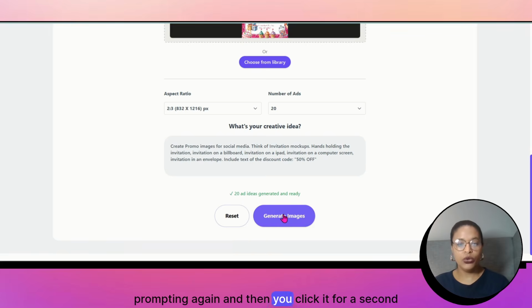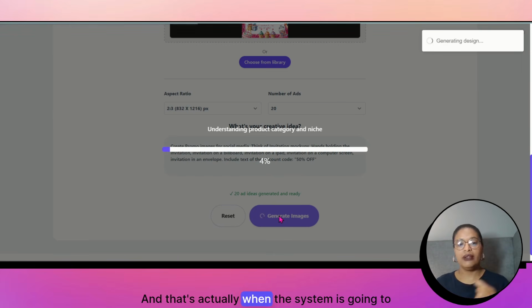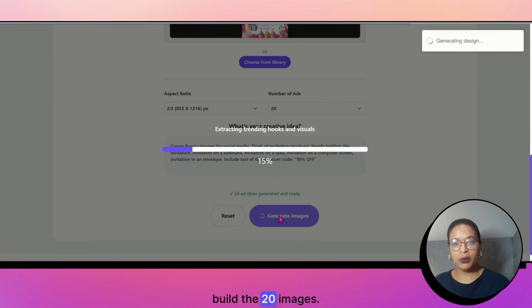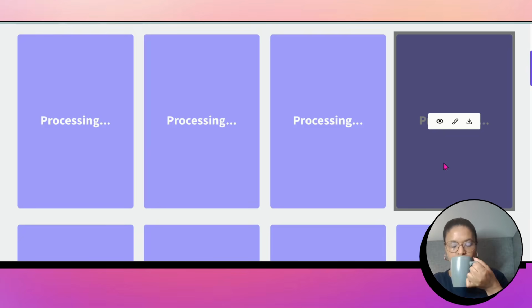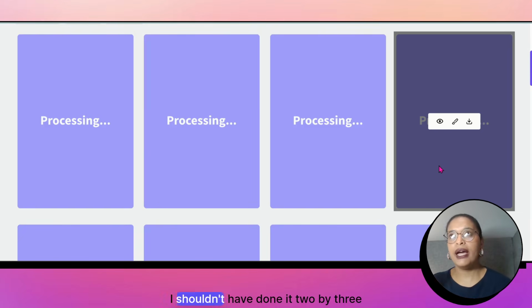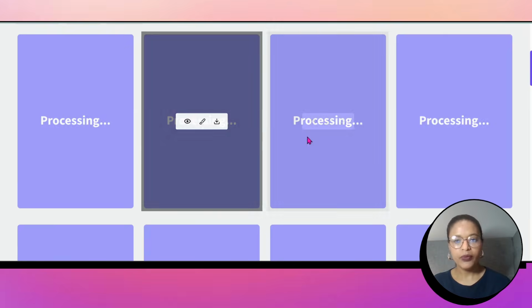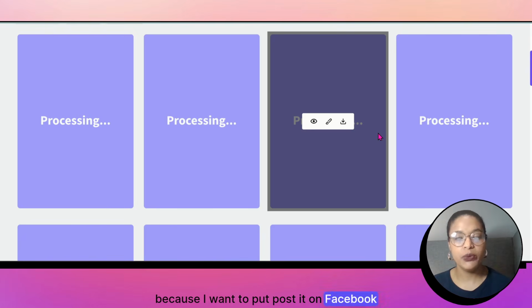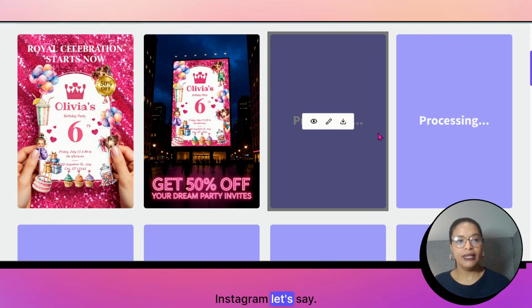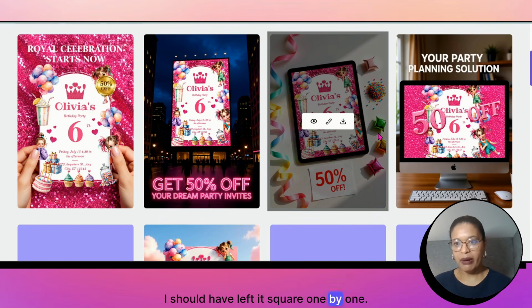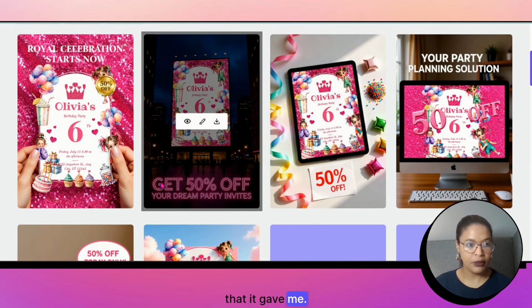Prompt it again, and then you click it for a second time, and that's actually when the system is going to build the 3D images. So just give it a minute. Now, I made a mistake. I shouldn't have done it 2x3 because I want to post it on Facebook and Instagram, let's say, right? So I should have left it square, 1 by 1, but that's okay. Okay, so these are the options that it gave me.